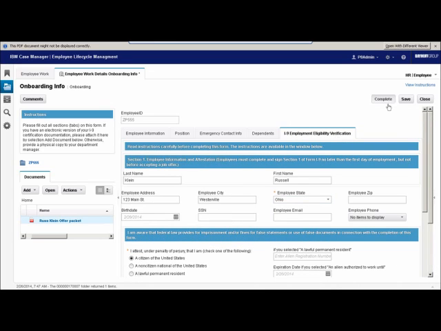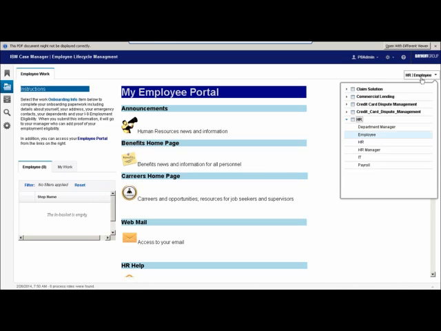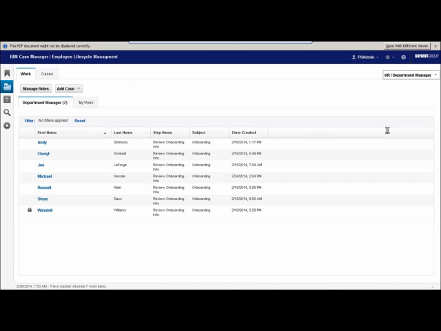And I've done my job really by just filling out a couple fields that are unique to me as an employee. I've filled out my onboarding information, and my job is done. I don't have any other tasks to work here. So that employee work would then go on through the additional business processes to onboard that employee. And the next step is it needs to go to the department manager.